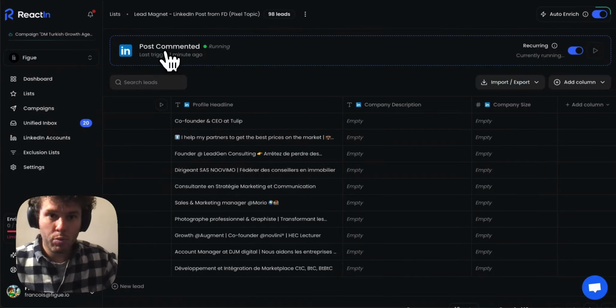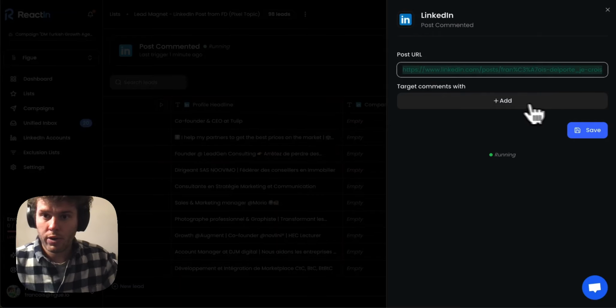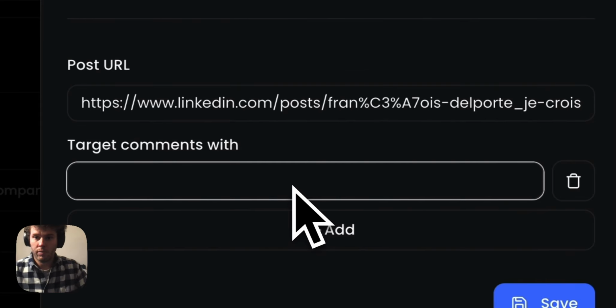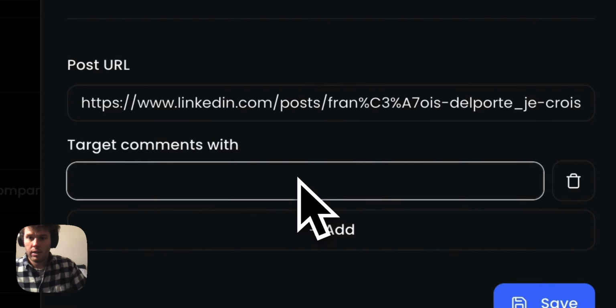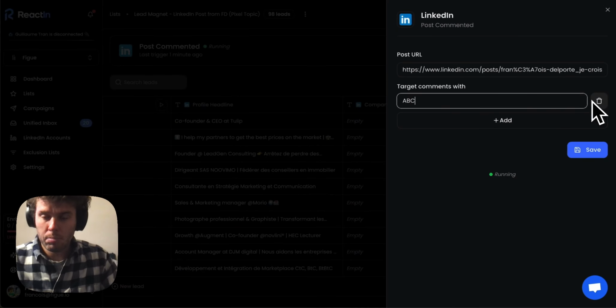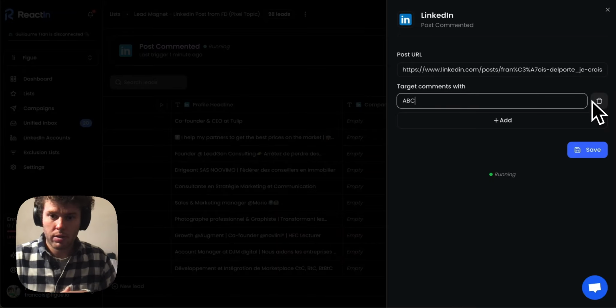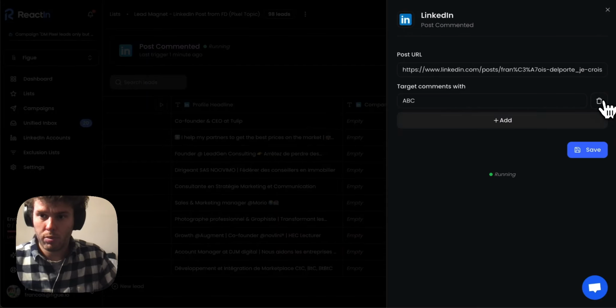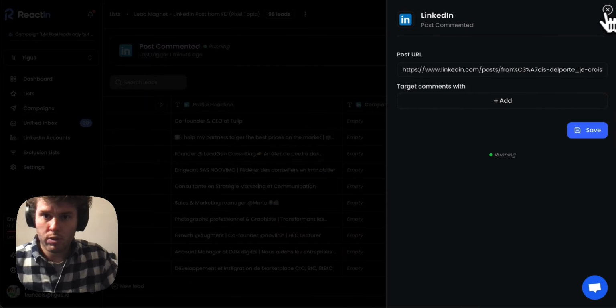Important thing, if you want, you can click here on the trigger and you can add target comments. So for example, if you say comment ABC, you can say, okay, I will just filter and send the message to all the persons that commented ABC. From my side, I'm not using it because people are writing the comments in different ways with smileys and spaces. So I prefer not to, but you can, and you can add different ones if you want. So you can do it with ReactIn.